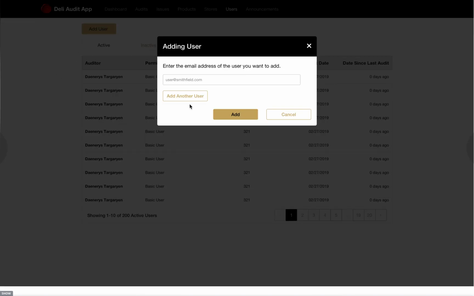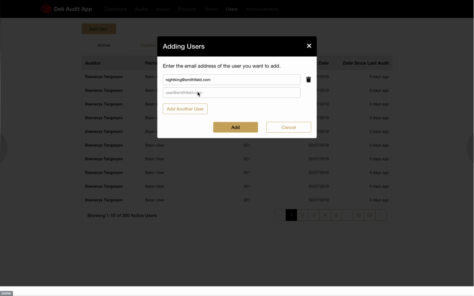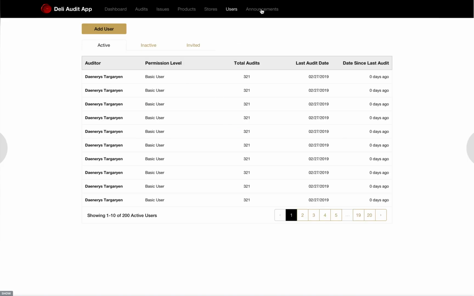Let's add a user real quick. So here you would enter their email, and so they would get an email and they'd be prompted to download the app. So you can add one user or you can add multiple users. Let's see, the Night King, he might be a good auditor. So you'd add, so that's users.